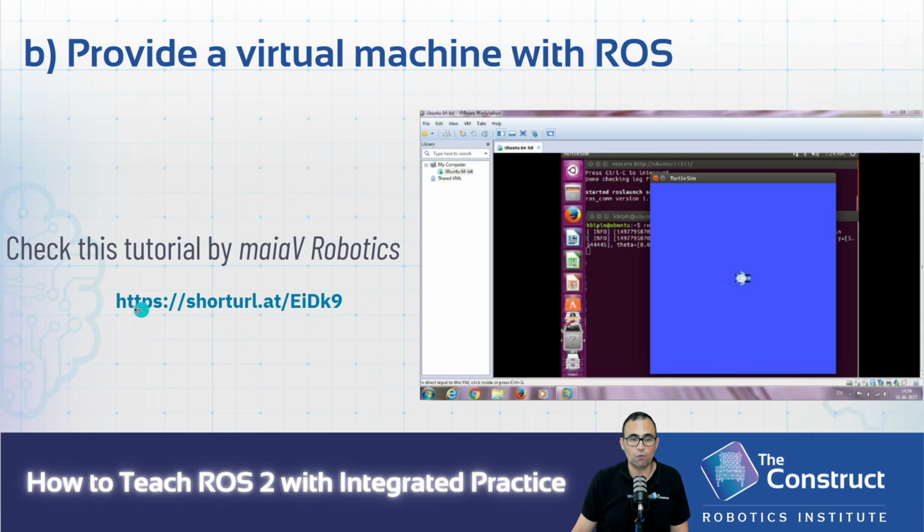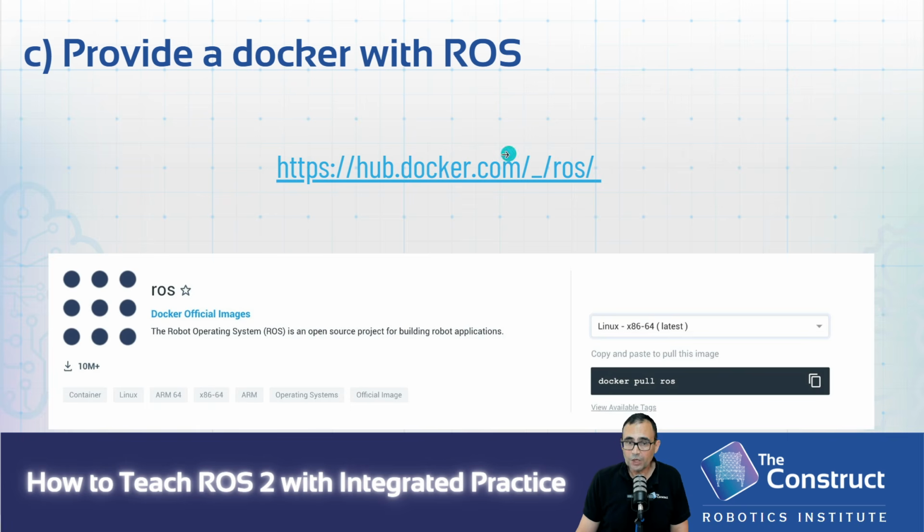I have put just one here that is short enough and clear enough from my point of view. So it teaches you how to do this process: how to provide a virtual machine, how to create it, and then you can provide it to your students. Then another option is to provide a Docker with ROS.